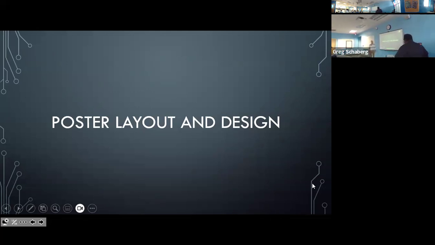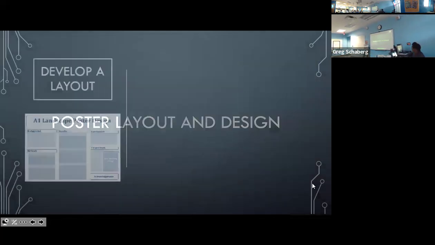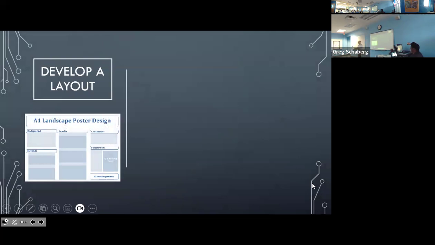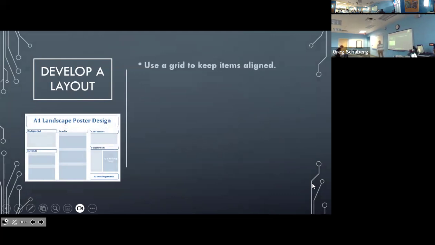This is the aesthetic portion of the presentation. We're gonna talk a little bit about what to consider as you're creating the poster as far as its design. You're probably gonna want to develop some sort of layout by perhaps using a grid to keep everything aligned.